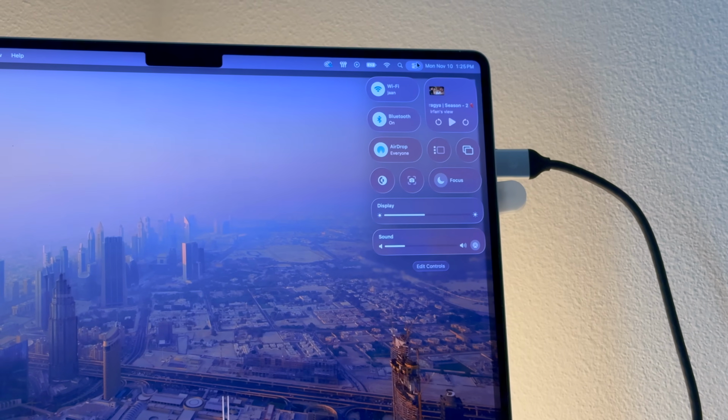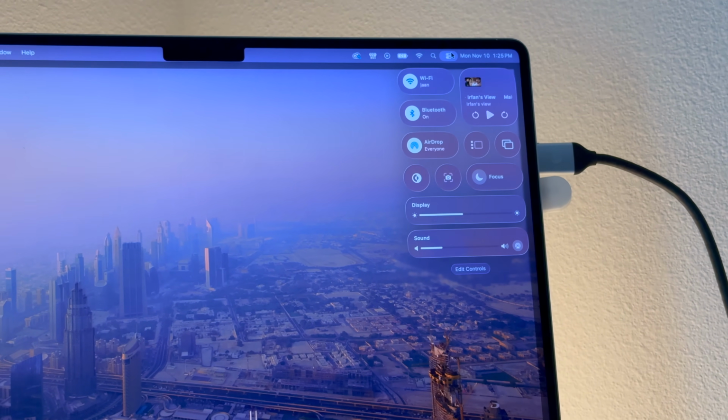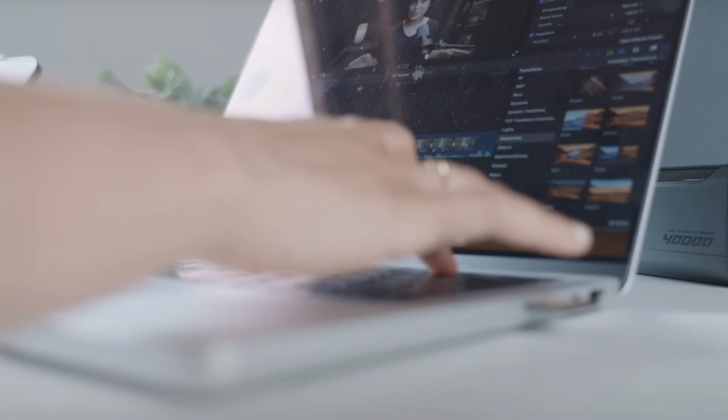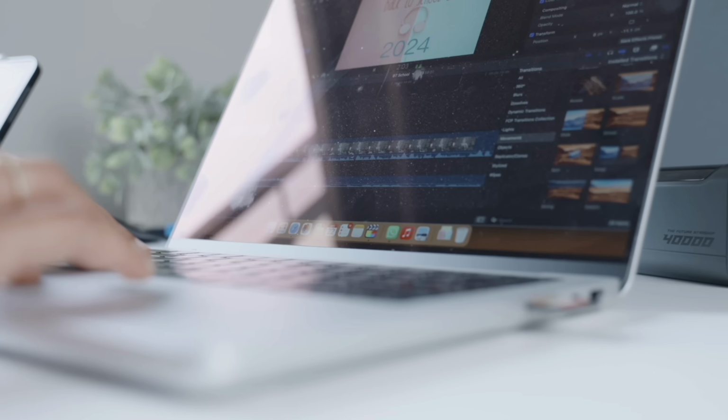So in today's video, I'm going to be sharing 10 simple but super powerful macOS tips and tricks that will help you get the most out of your Mac. Whether you're using the latest MacBook Pro, MacBook Air, or even an older model that just got the update. Let's get right into it.